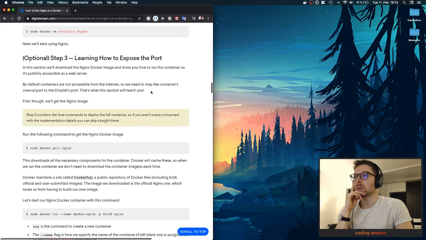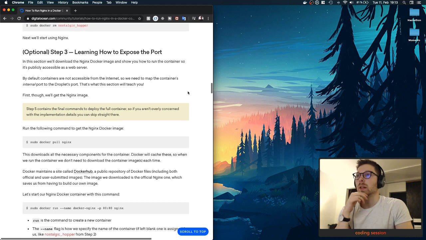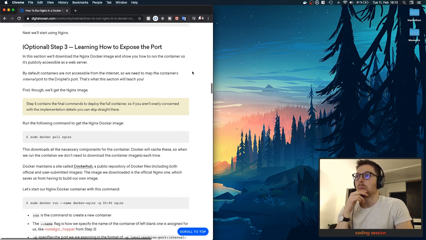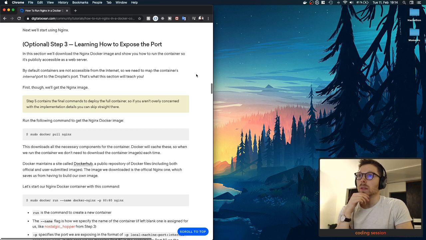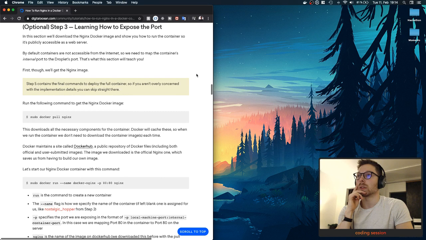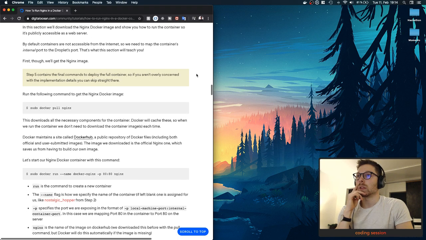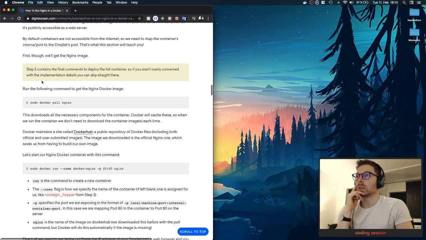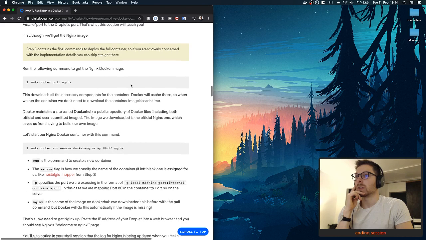Learning how to expose the port. In this section, we'll download the NGINX Docker image and show you how to run the container so it's publicly accessible as a web server. By default, containers are not accessible from the internet, so we need to map the container's internal port to the droplet's port. That's what this section will teach you. Great. First, though, we'll get the NGINX image. Run the following command to get the NGINX Docker image.